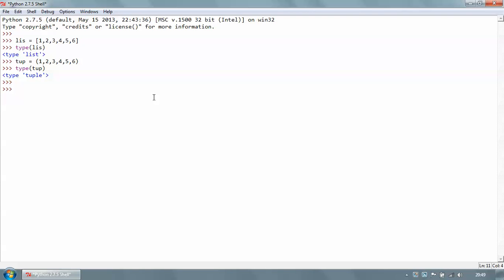Now I want to show you one more function that we actually missed in our previous video. The function is the length function, len. The type function tells you the type of that particular data type. The length function gives you the length of the list or the tuple. So if I pass in the list, how many elements are there in the list? There are 6 elements. Cool. 1, 2, 3, 4, 5, 6. Similarly, we can use this function on tuples as well.